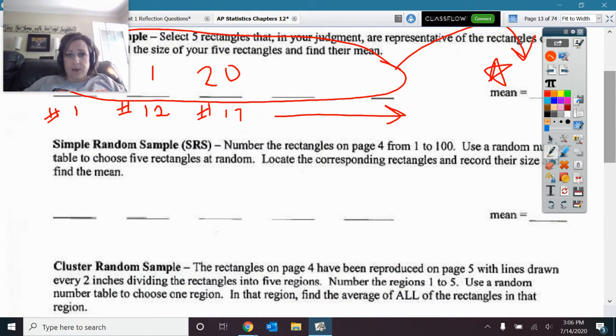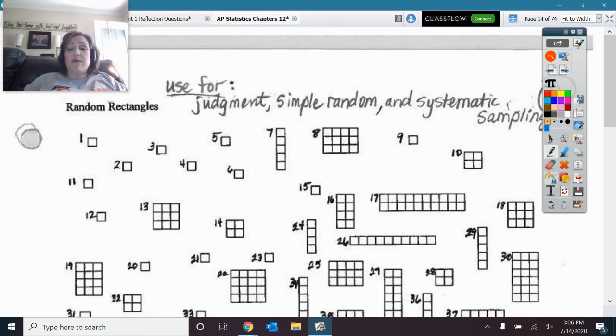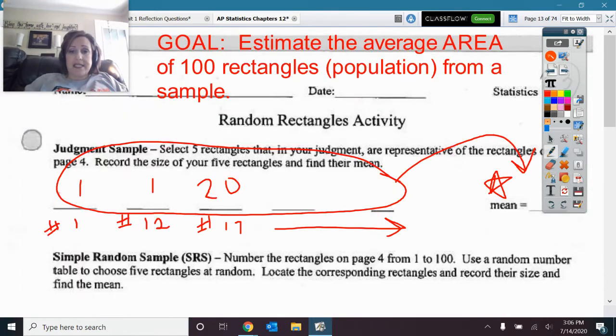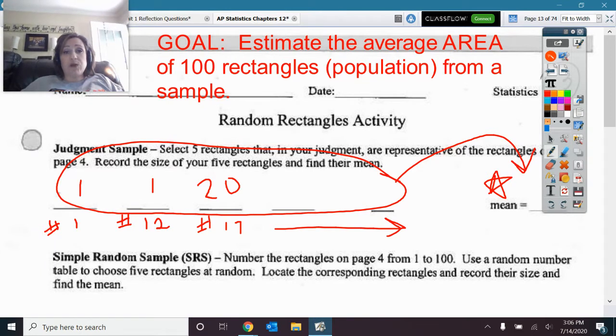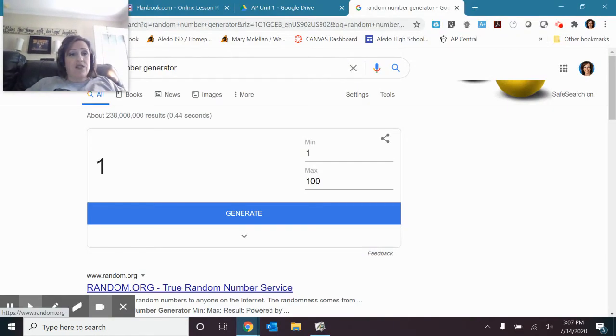Simple random sample. Number the rectangles from 1 to 100. I did that for you because I thought you don't need to waste your time doing that. What it says is for you to use a random number table, but you can use a random number generator. You could use your computer or an app and choose 5 rectangles at random. For an example, I just put into Google random number generator and changed this from 1 to 100, generate.